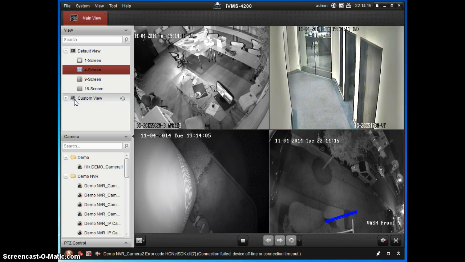Okay, so the 4 cameras we have up right now are 3 demo cameras from Hikvision itself at their corporate headquarters, and then one which is a demo camera in my front yard. So we will go over how to place cameras on this view, how to manipulate them, how to control certain cameras, and also how to operate pan, tilt, zoom cameras from this view as well.